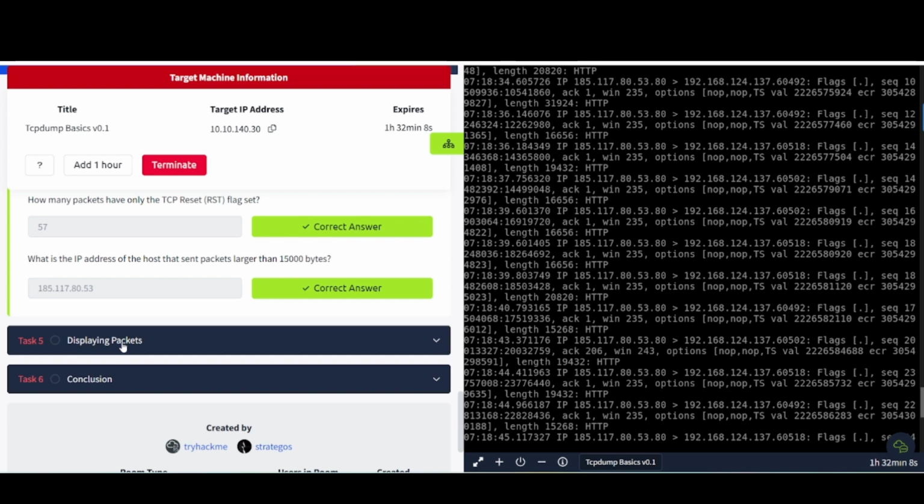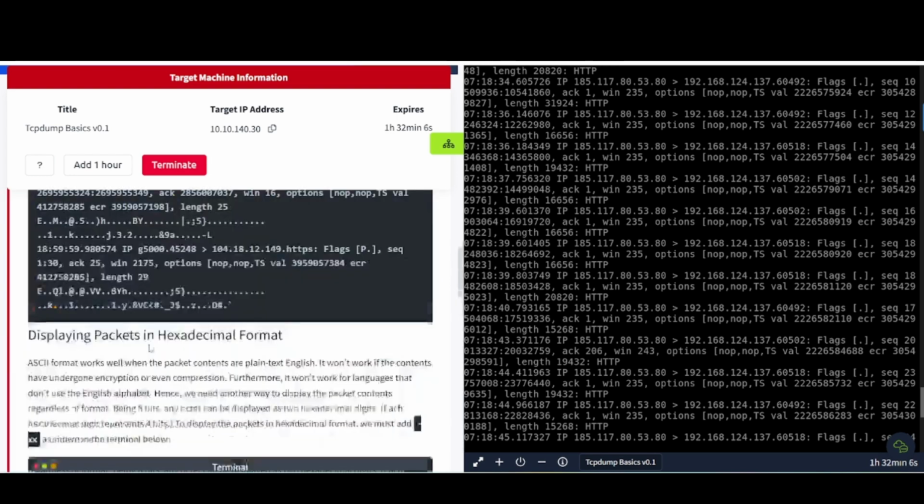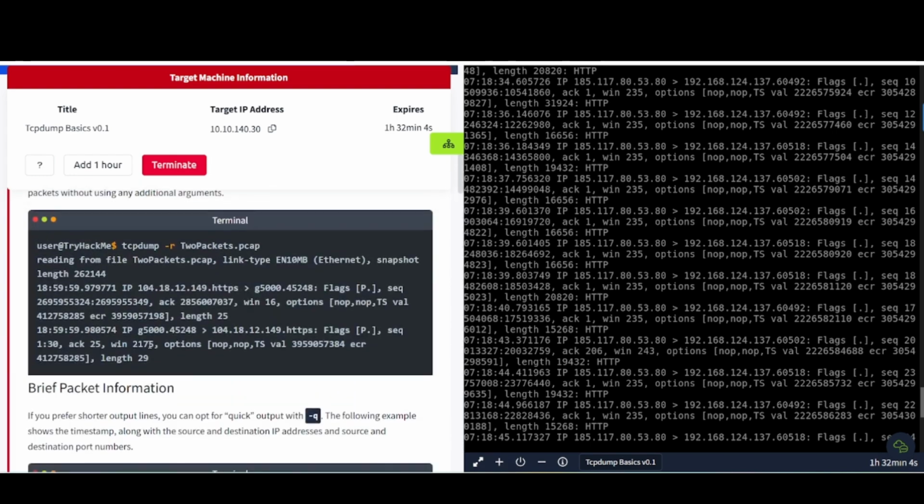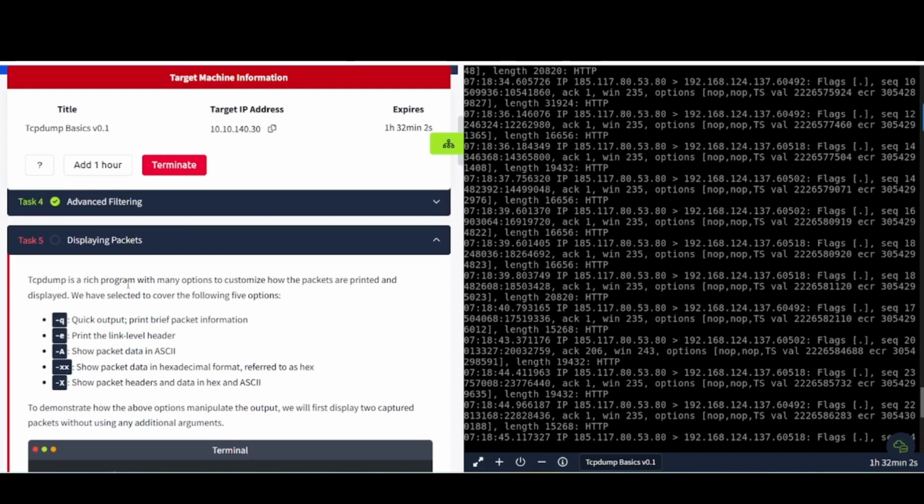Task number 5 is displaying packets. So let's go ahead and see what they are talking about here. tcpdump is a rich program with many options to customize how the packets are printed and displayed. We have selected to cover the following 5 options.